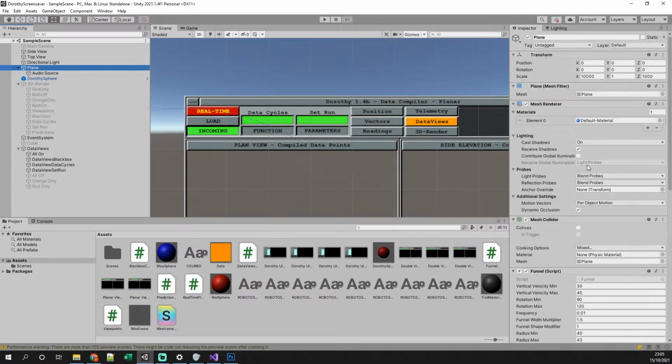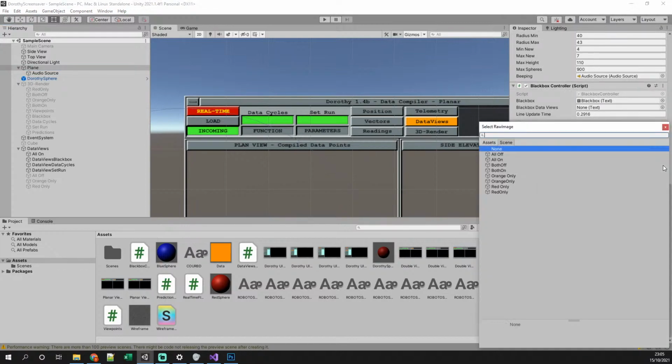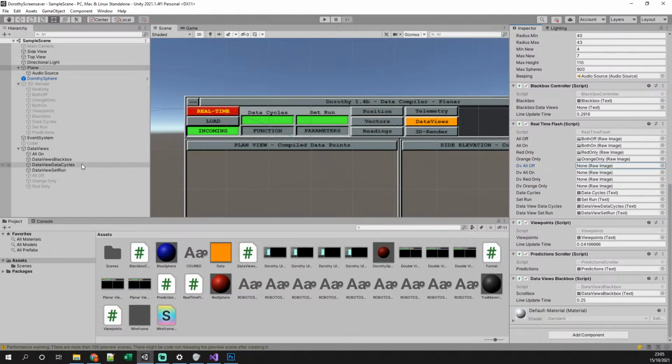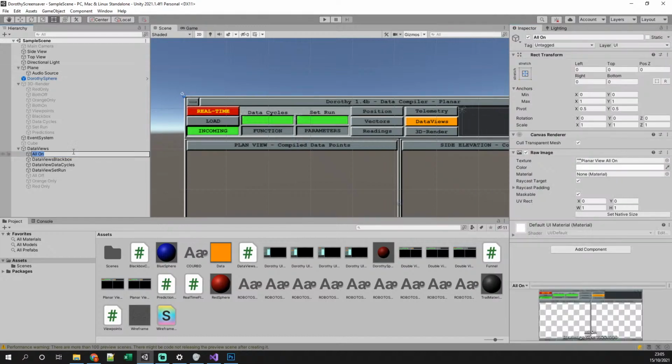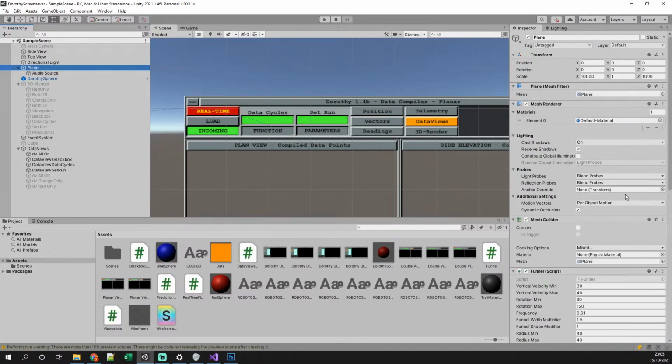There you go. So where's the real-time Flash script? Here it is. So data views all off. Would have helped if I prefixed them. One second, just so I don't have to play the guessing game. There we go. That'll make things a bit easier to find.